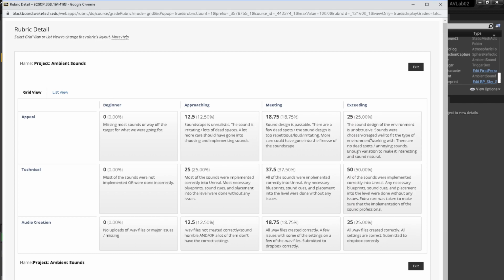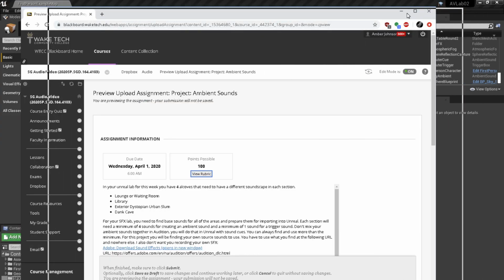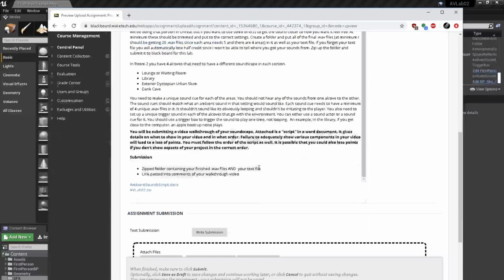And you do need to make sure that you are placing them well. There's no dead spots. It's not annoying. And I'll tell you, the one big downfall students have is making annoying sounds. And a lot of that comes from too much repetition, too quick of repetition, too loud, too obnoxious. So really work on that appeal of your sounds. I am going to be grading you on downsizing them correctly and importing them correctly. So make sure you read over the requirements of this.